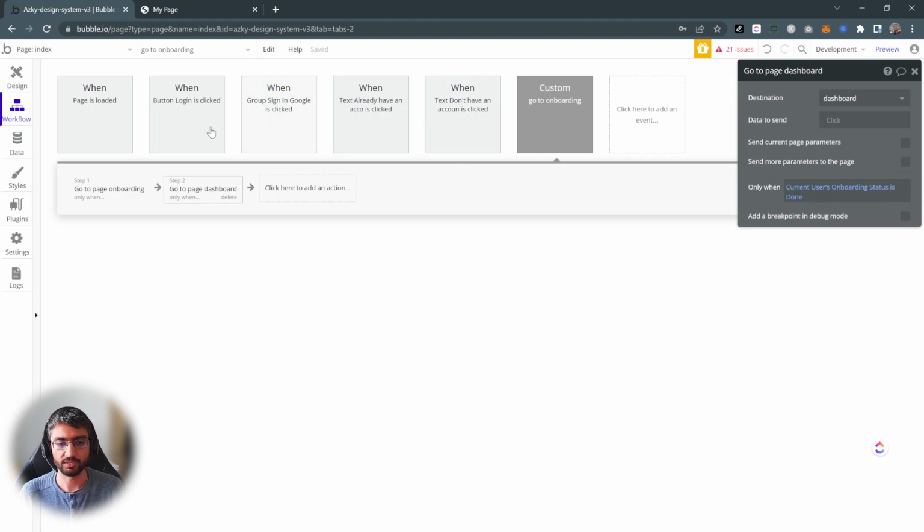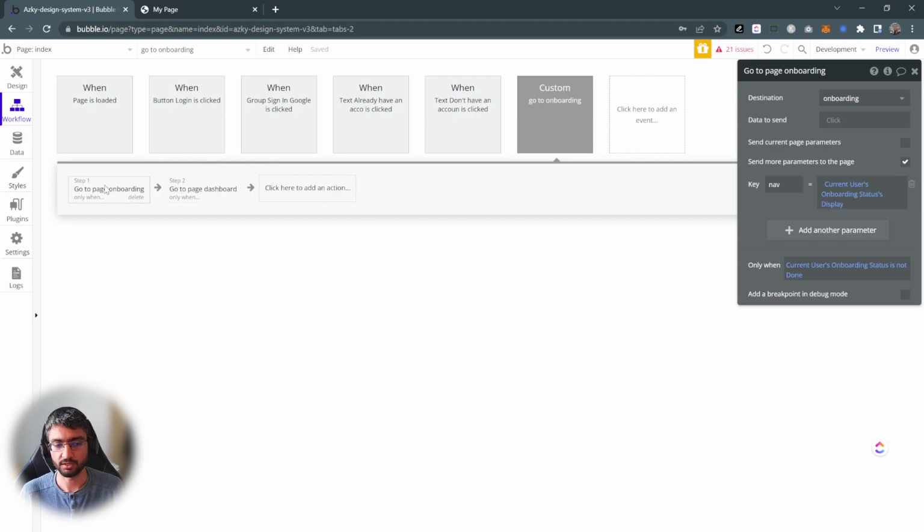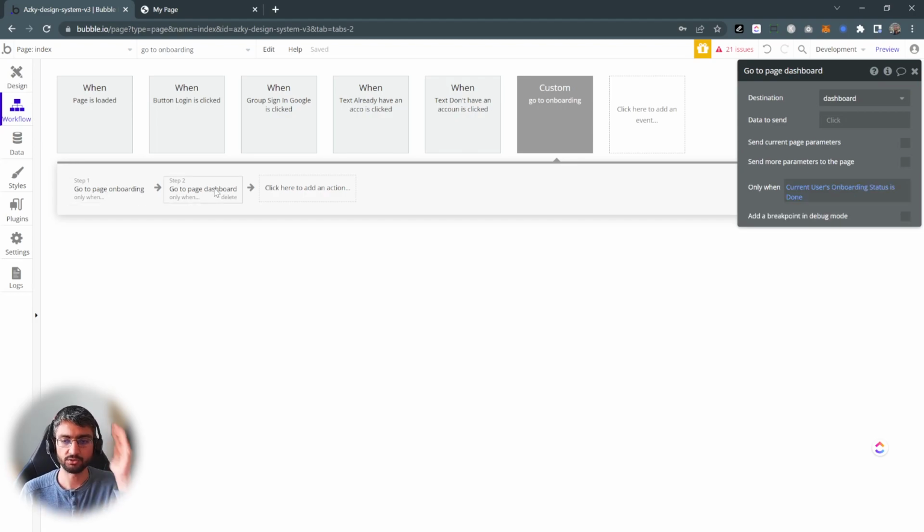So when I click login, I can either go to the onboarding page and go to exactly the right place in my onboarding sequence, or I can go straight to the dashboard.